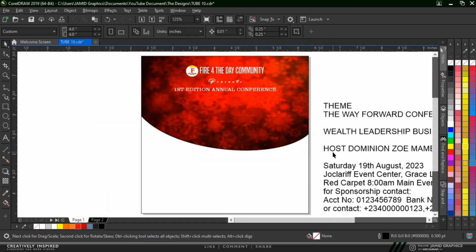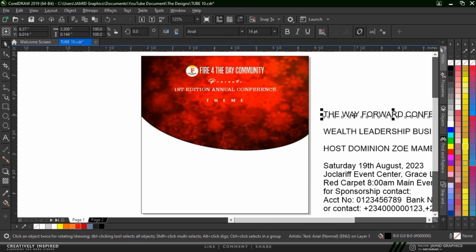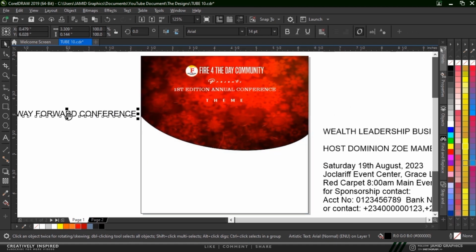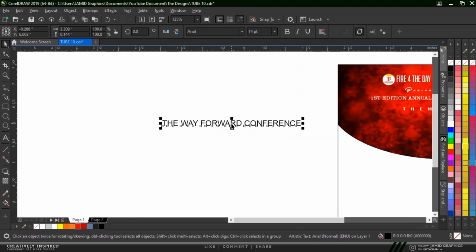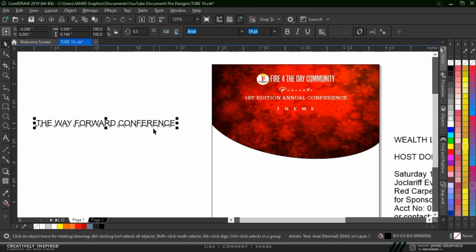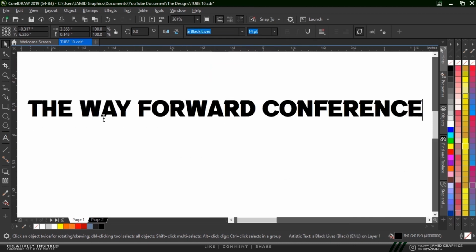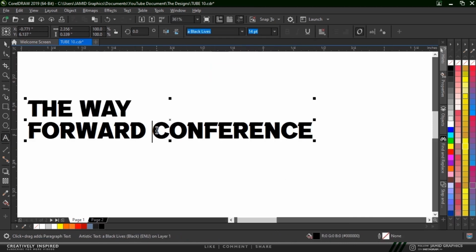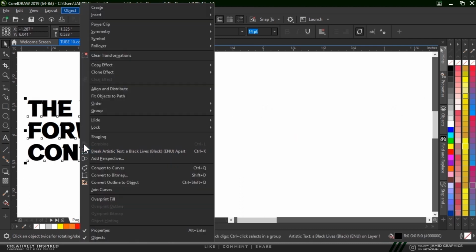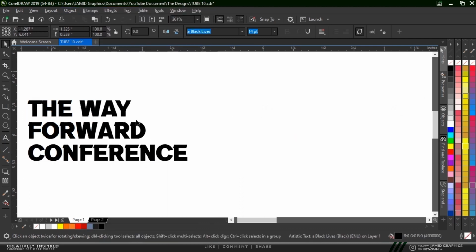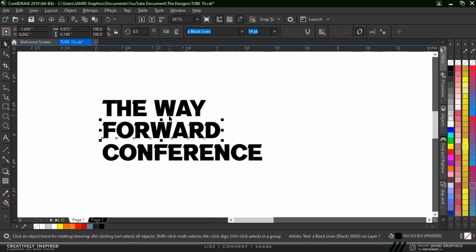Now to the emphasis of our flyer, the text effect. The text right here, I'll take it to the other side of our canvas to fully bound it. We're going to be using a font called Black Lives for this text. And there we have it. Go over to the text tool and then give it some enter key right here. Go over to objects, break text apart. Now watch how I edit this.